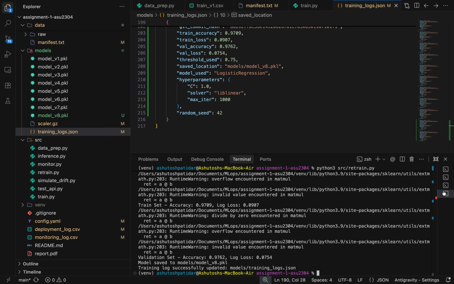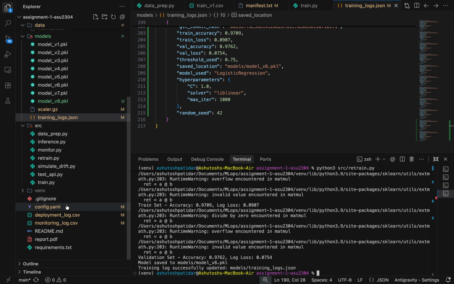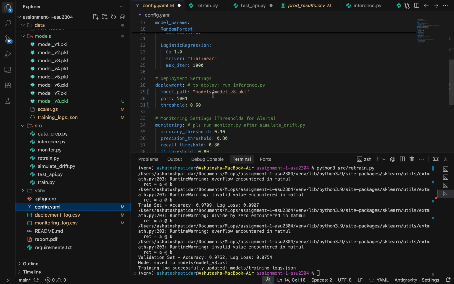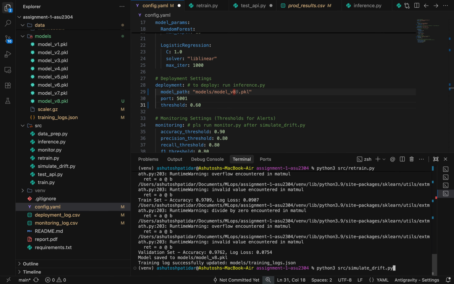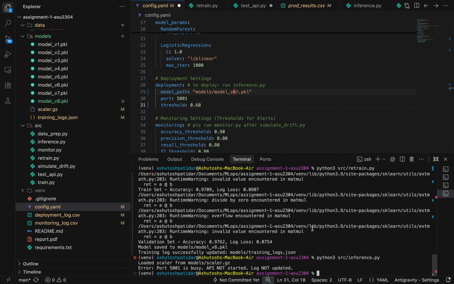And I can also now set the final model here, which is version 8. Essentially, as you can see, I have rewritten the model version which was originally trained. So I can use this script to edit this again. This was just v8, so I can use this, and I can run this inference file as well to restart my API.